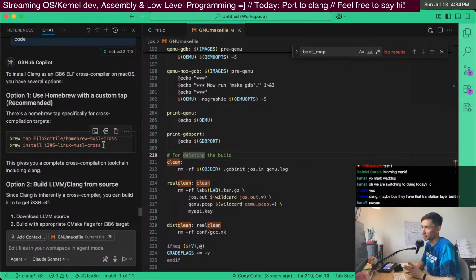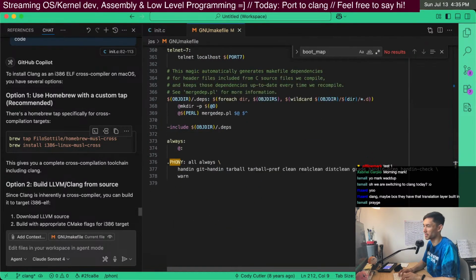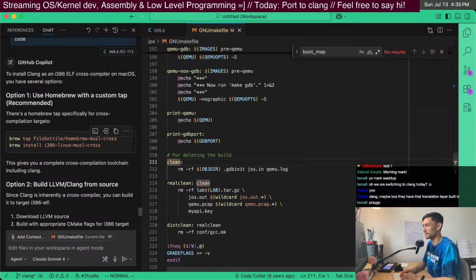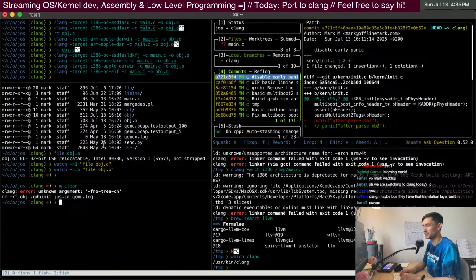Yeah, this is pretty confusing. Why is clang getting invoked? It's maybe because there's this phony, but clean is marked as a phony rule. I don't even really get the phony stuff, but it's completely not obvious to me why clang just got invoked. But let's just run make and see what happens.